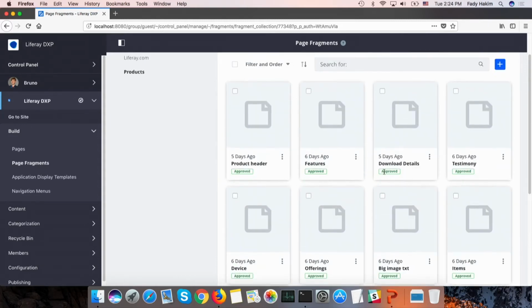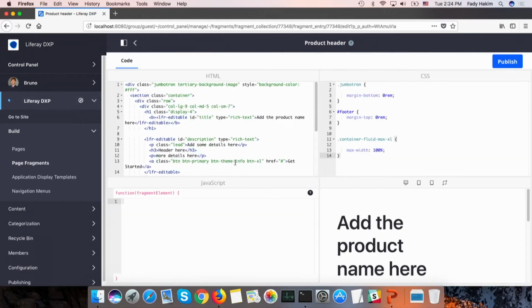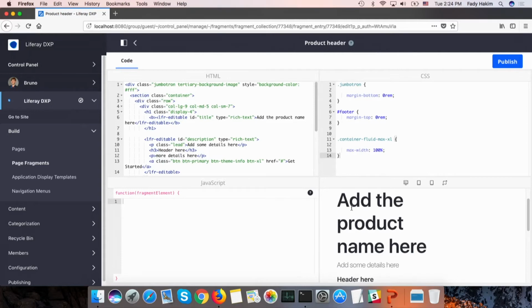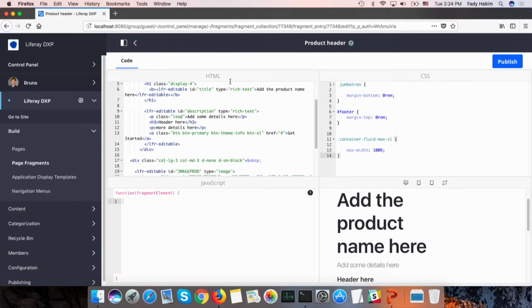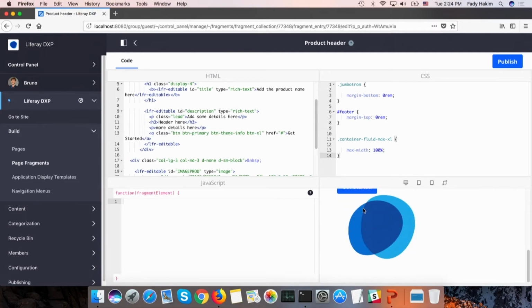I have one here to show you pretty quickly. I created this fragment, which I call product header. Whenever they create a product page, they need to have that header, and they can change the content inside it. You can see I entered my HTML and CSS, and this is how it looks.